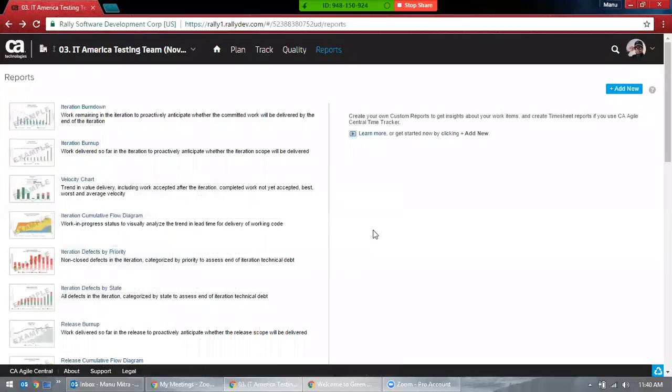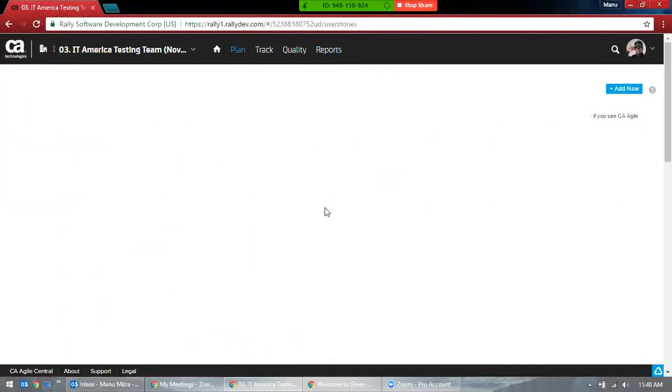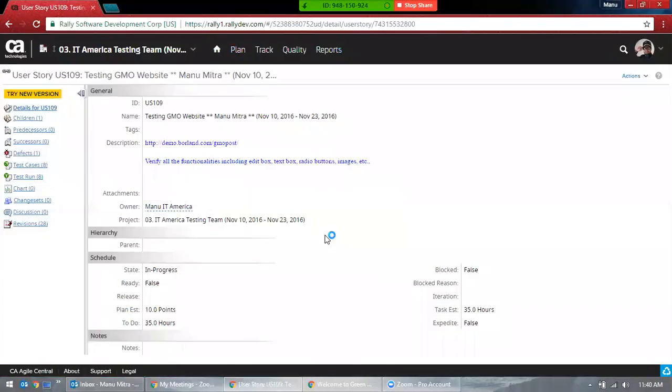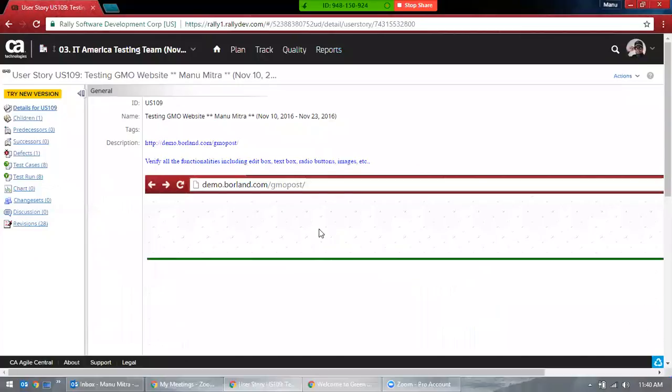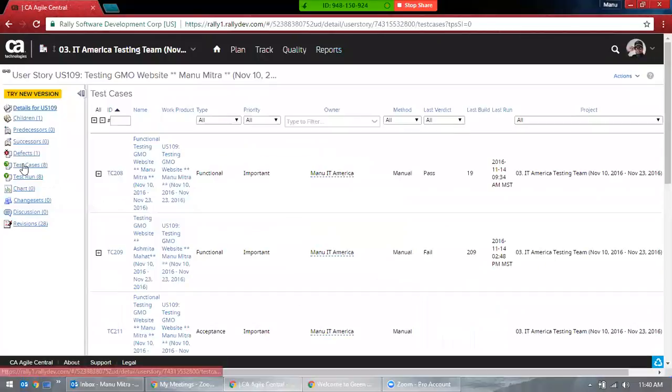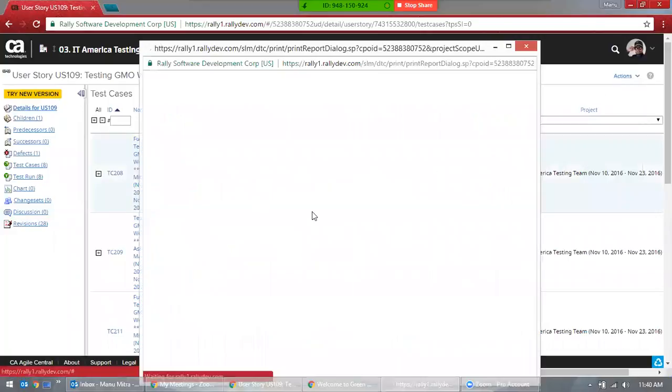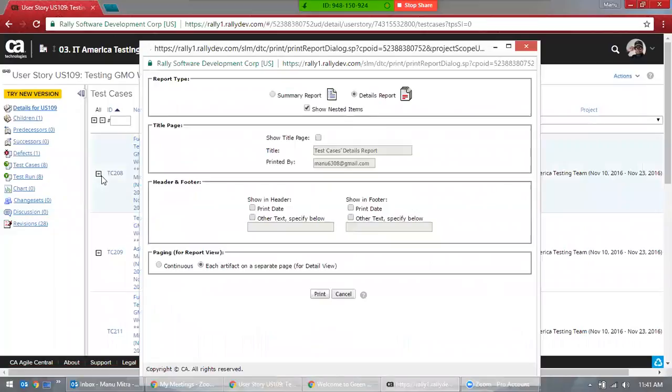So how much of the project is done, what is the velocity and what is the iteration, how the project is moving forward. And there is one more, that is team level. Let's say you have this user story, and you want these test cases. And I want this report. So I go here, actions, print report. I'll just put it as default and press print.